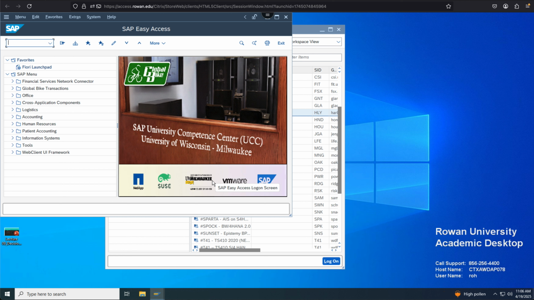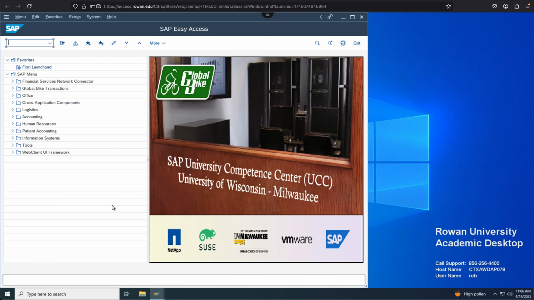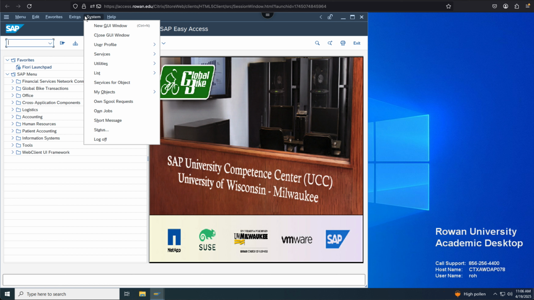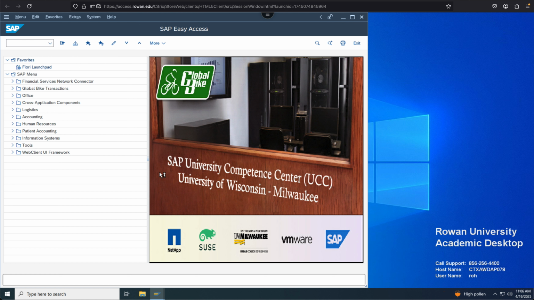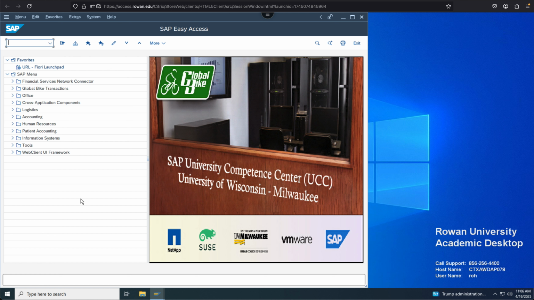So this SAP system is the same as what the Fortune 500 companies are using right now, and it's a very useful and powerful tool, and it can be more complicated than you think, and there are a lot of functions in there. One thing that I encourage you to do is go to System, Extras, and Settings, and click on Display Technical Names, so that you can just use the function rather than clicking through all these folders.